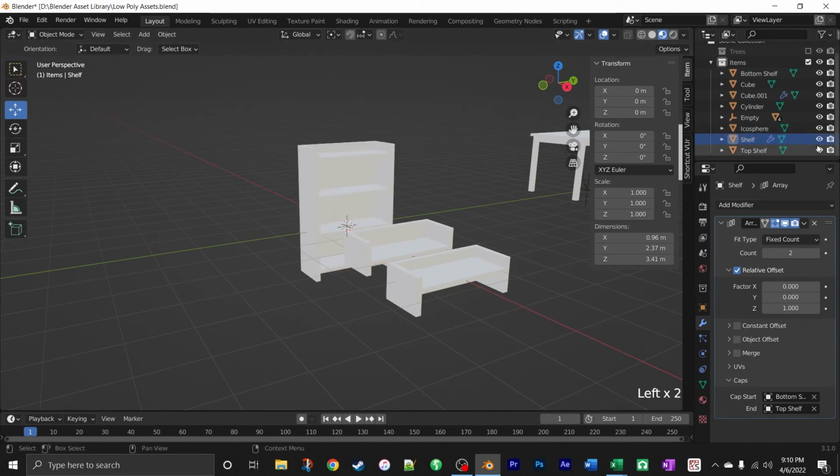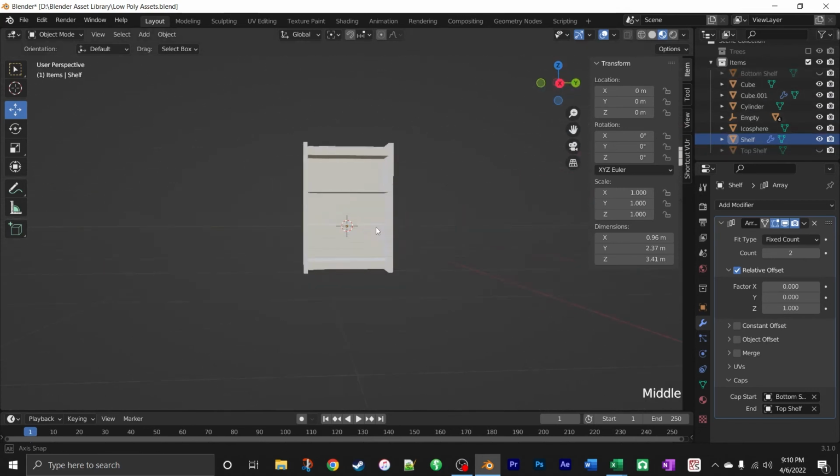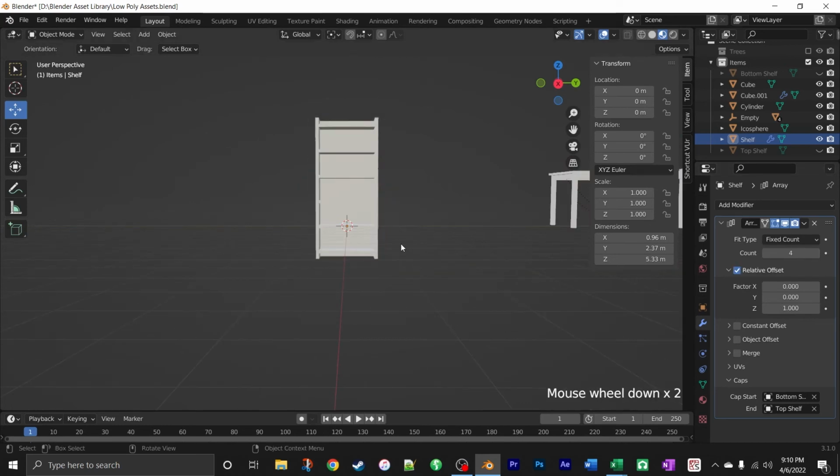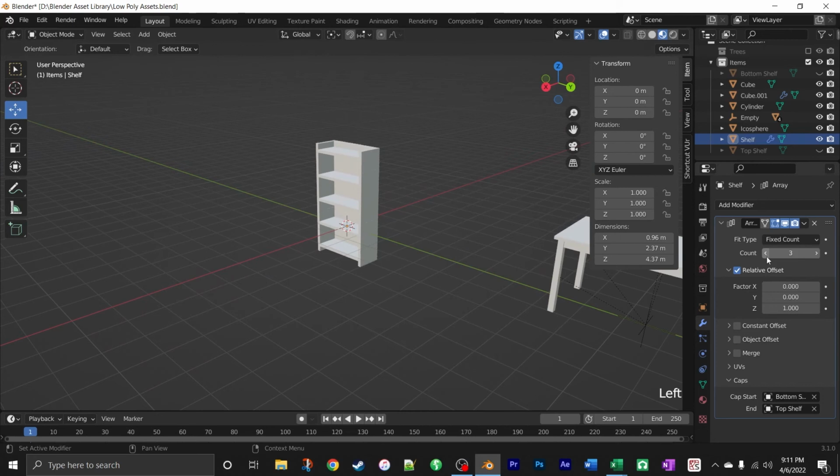Oops. Top shelf, bottom shelf. And now by adjusting the count number, we can adjust how many shelves are on this shelving unit. So the minimum is going to be 3, but then we can make them any size we like.